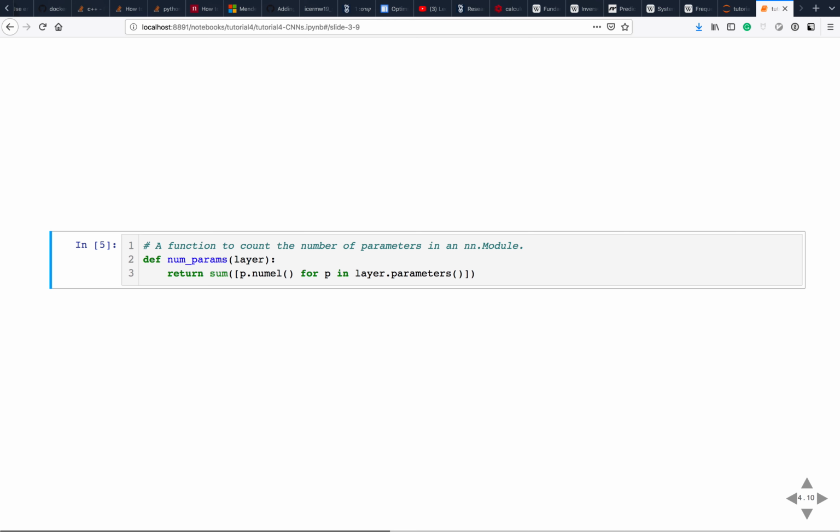Okay. So let's quickly define a function to count the number of parameters in our model. We saw this last time.